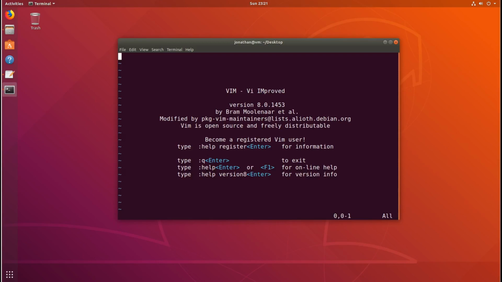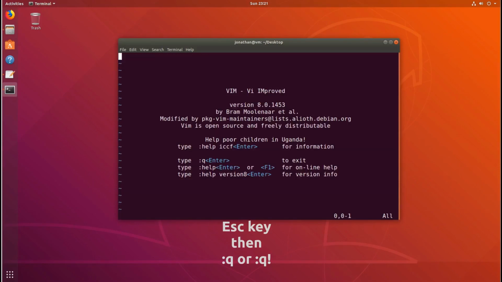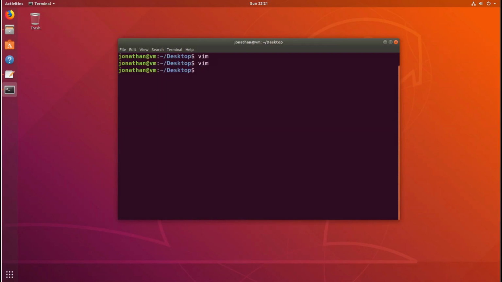In order to get out of Vim, you simply type :q. And if for some reason that didn't work, maybe you hit an extra key by accident, just hit escape, then :q, and follow that with the exclamation point. That should force Vim to close out.